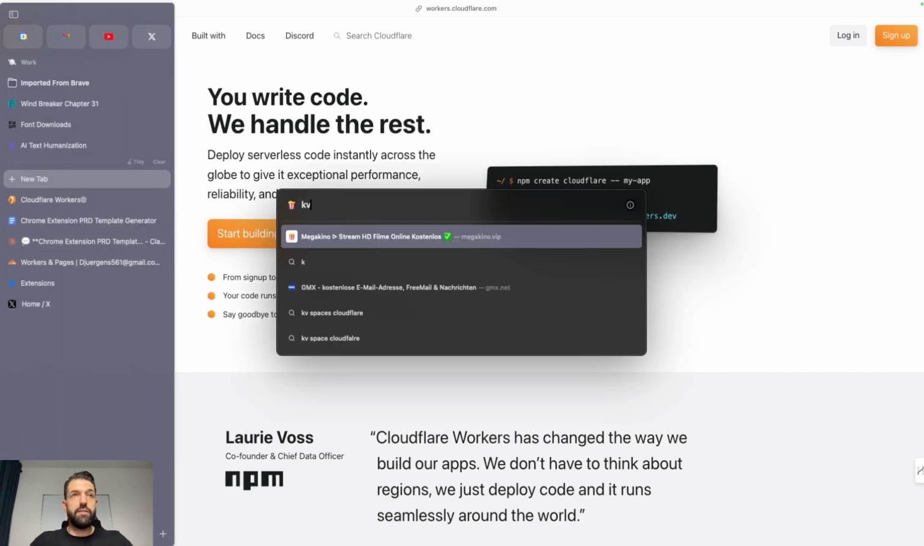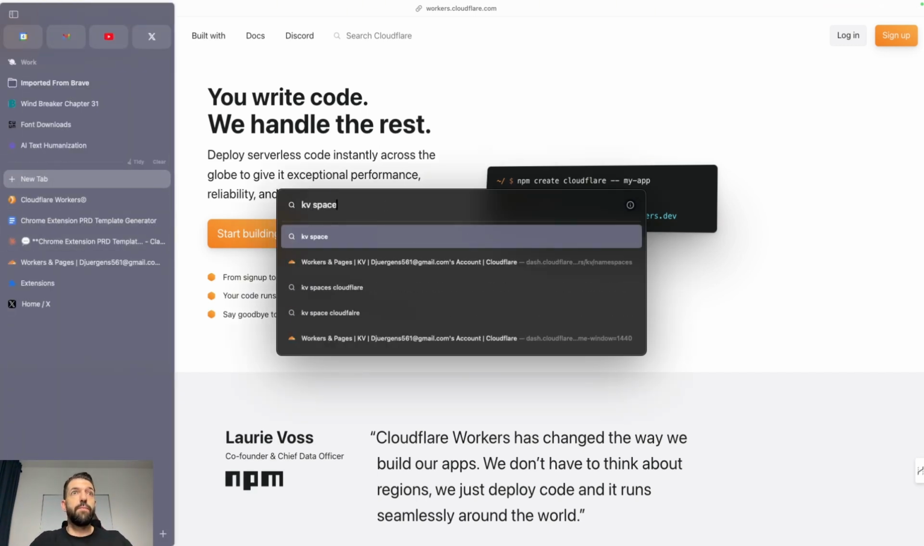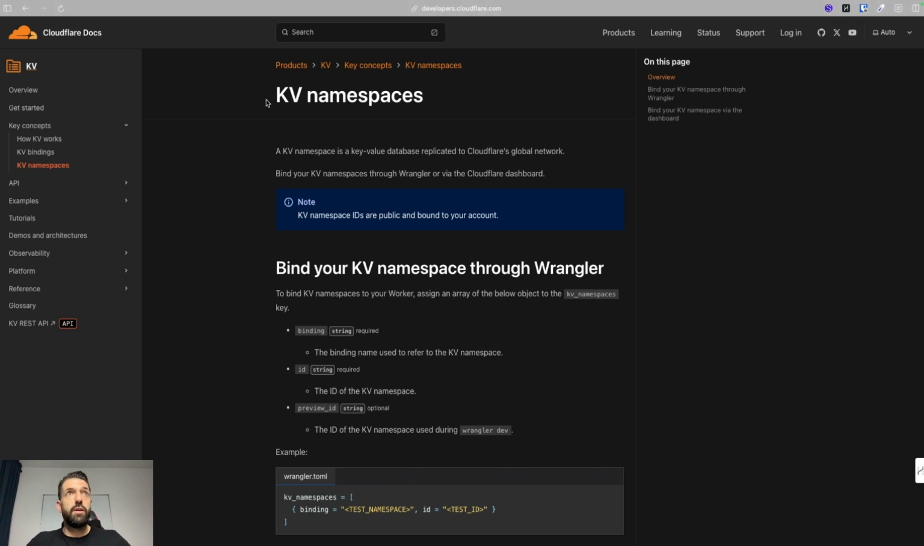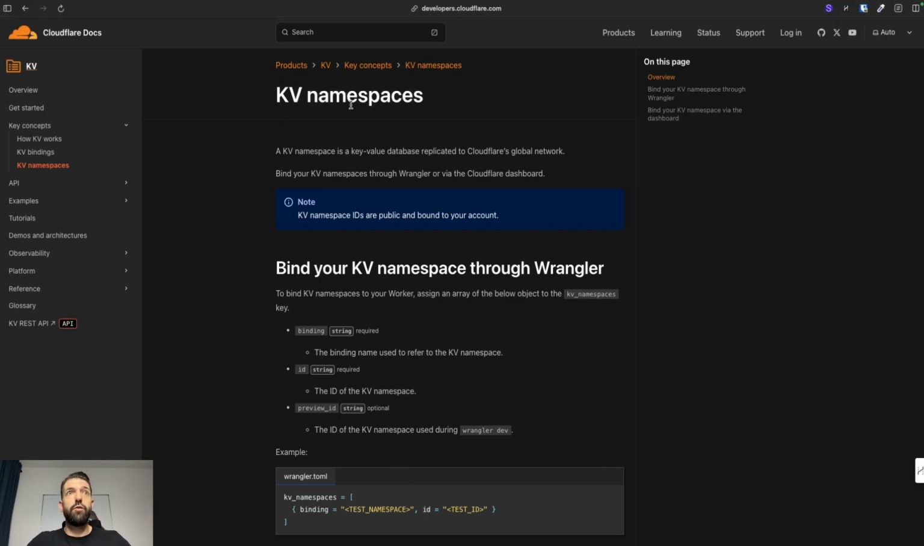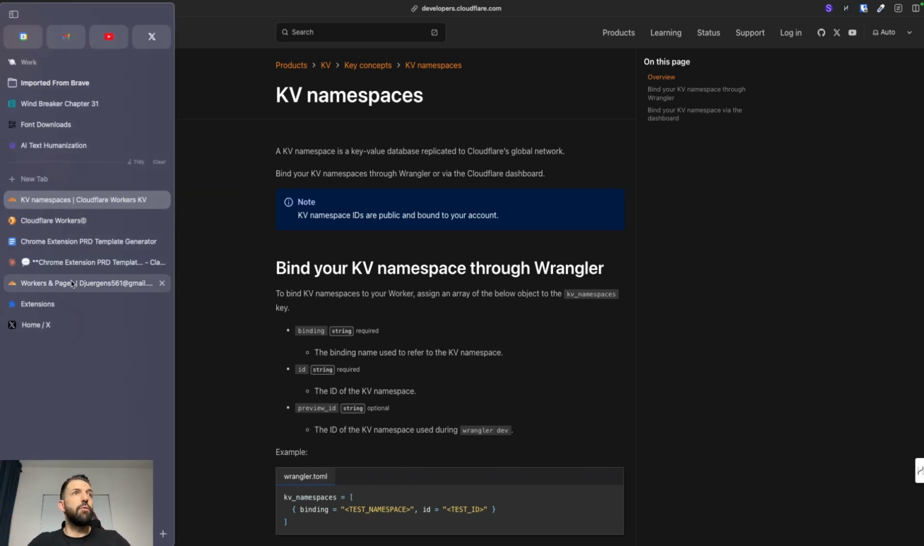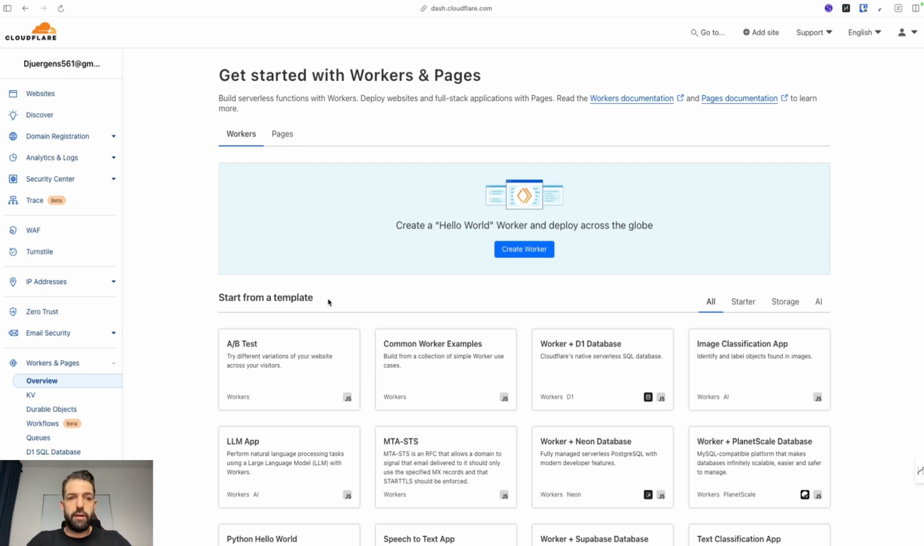And the last thing we need, KV spaces. So if you have a look at the documentation, a KV namespace or key value namespace is nothing else than, you can imagine it like a table, okay, where you have a key and a value, and this is where we store our API key of the user. And then the worker will access the API key through the KV namespace and will make a request to the Anthropic's API.